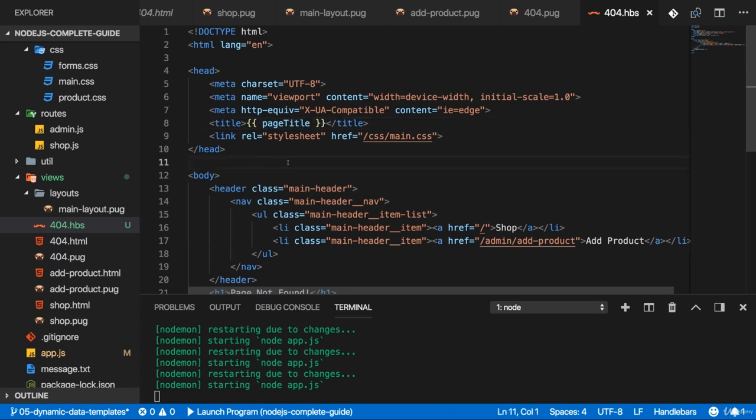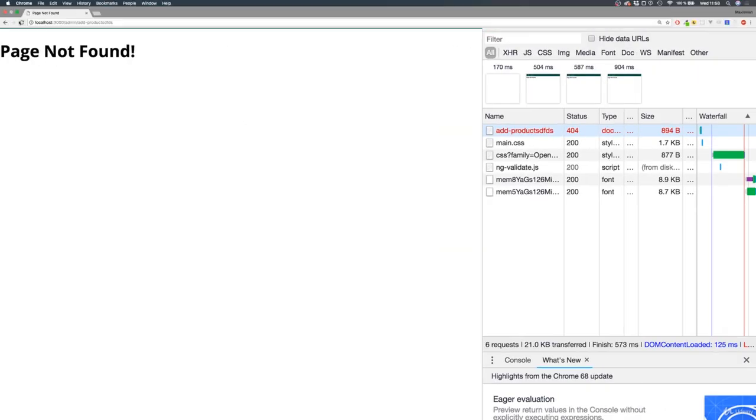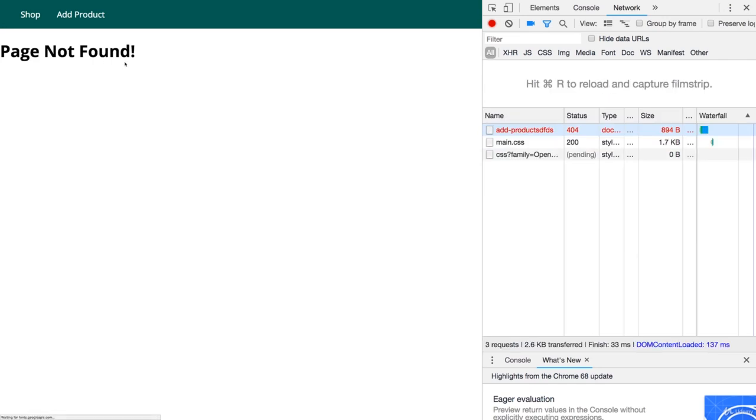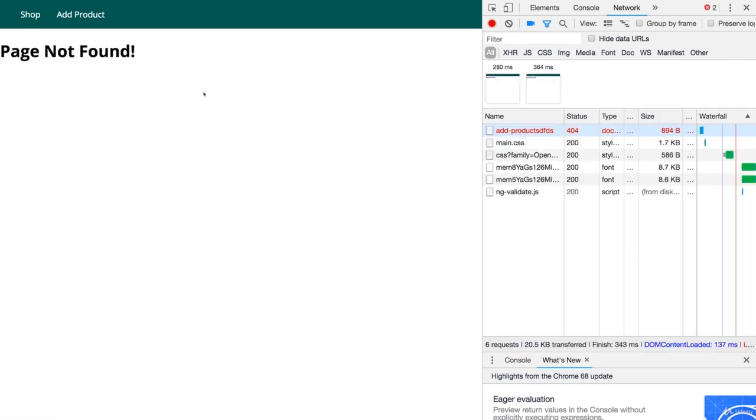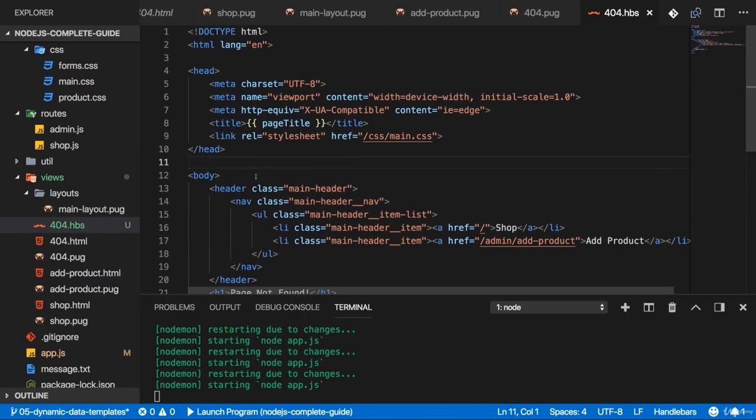And with that, if we save that and we go back and reload some page which does not exist, we should still get page not found, this time handled through Handlebars. And just as before with Pug, if we inspect the source, we of course see no Handlebars code. The double curly braces was simply replaced with the content that should be rendered. So this is how we use Handlebars.